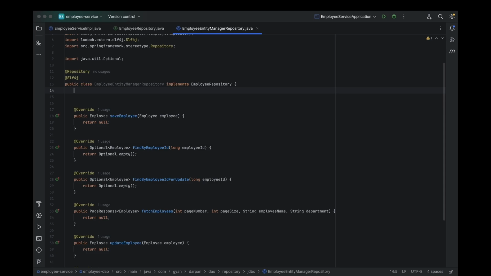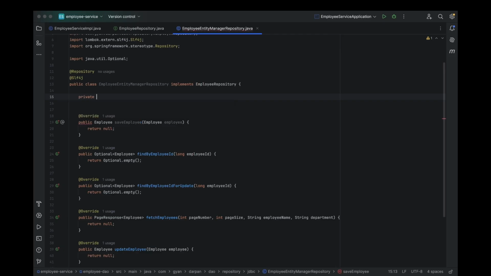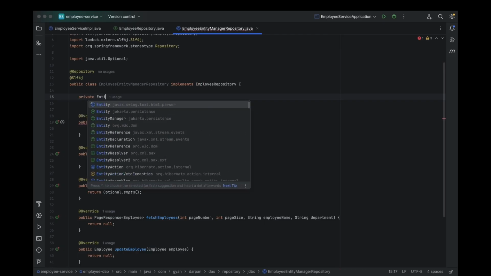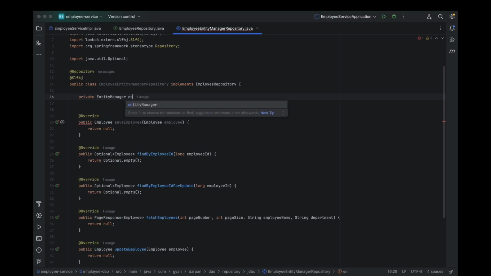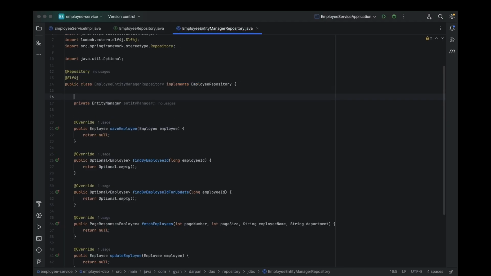Okay, now it's time to grab our EntityManager instance. This is what lets us talk JPA. First up, let's declare our EntityManager field. So we need our EntityManager instance. How do we inject it?